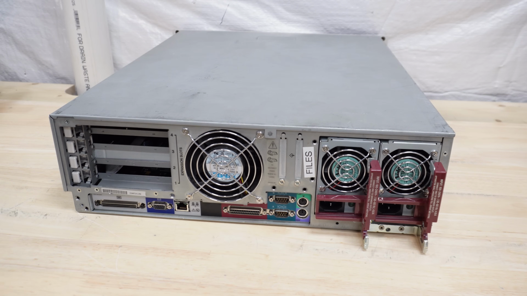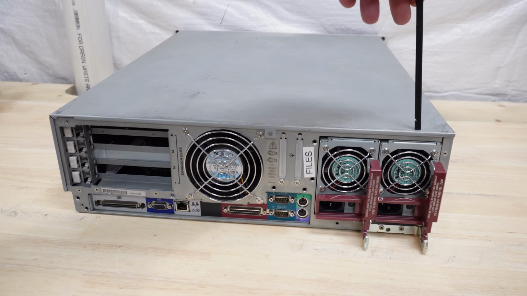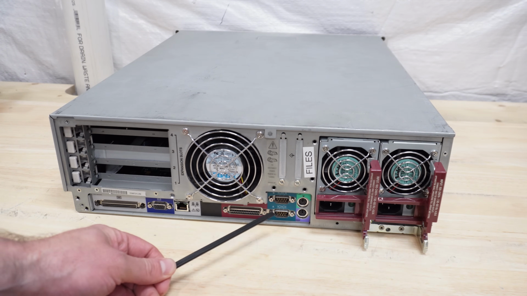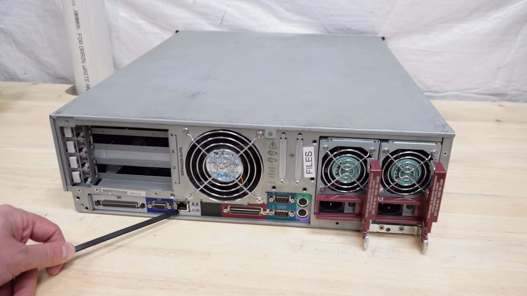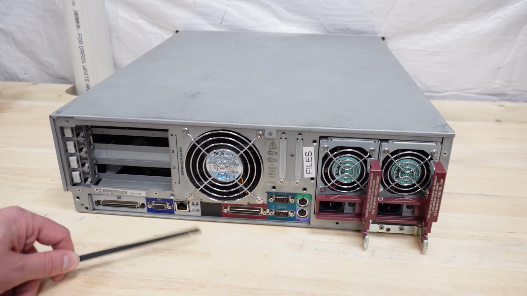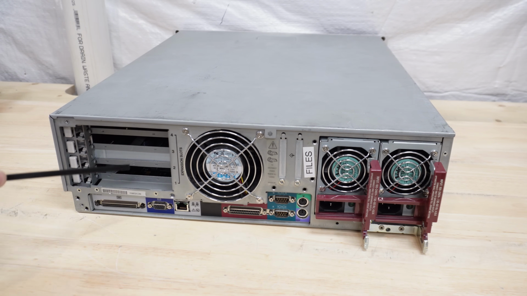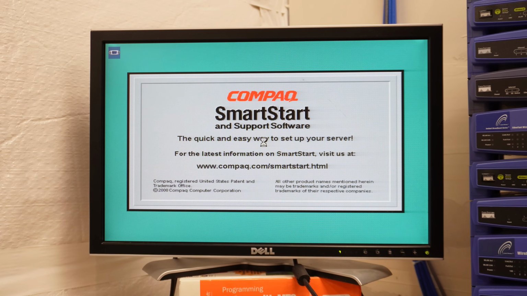Around back, some other really nice features. Redundant power supplies, those both work. Got the PS2 keyboard and mouse, a couple serial ports, and then an integrated NIC, which is always welcome, and then VGA. So this thing has video out, and we're going to need it because you use something called SmartStart to actually configure this thing. It's like a BIOS that lives on a CD-ROM for this thing. That'll be fun. I'll show you all about that.